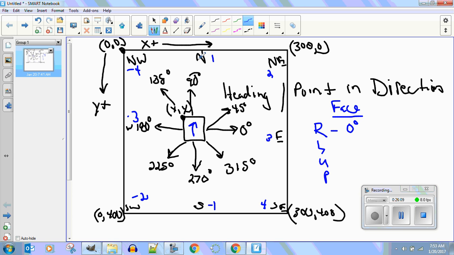Right now, my car is facing north at 90, right? Okay. If I turn left, which direction do I want him to face? 180. West is 180 degrees. Are you guys with me on that? If I go up, which way do I want him to face? 90. And if I go down, which way should he face? 270.